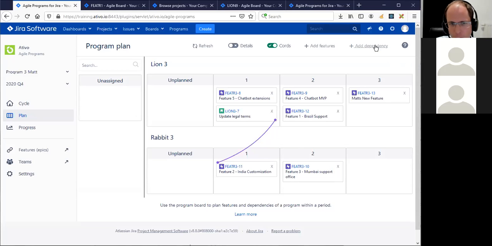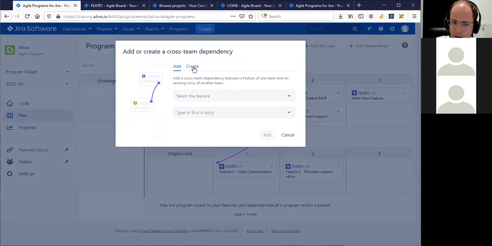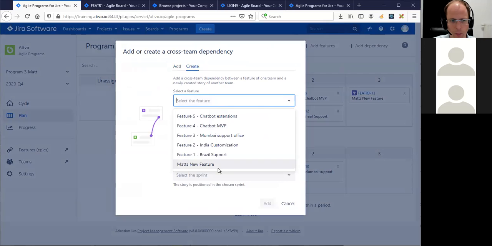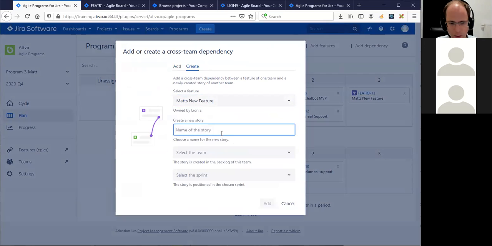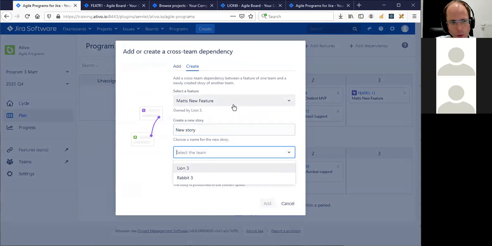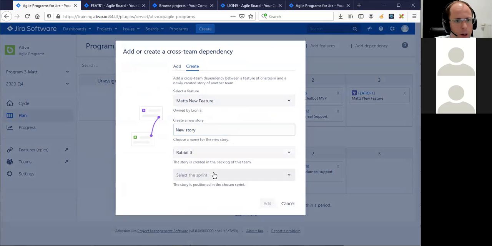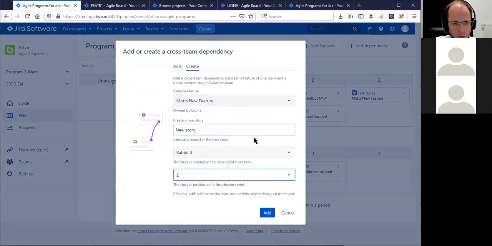A second way to add a dependency is actually to create a new one. So we don't want to pick an existing story, but we want to say, okay, we have a feature, we choose a feature, and we add a dependency as a new story. You can give it whatever name you want. Select a team. If the feature is owned by one team, the dependency should be in the other team. If not, it will give a warning. And select a sprint in which you want to show it. So again, click on Add Dependency, then on Create, and then fill in the feature and the story details.